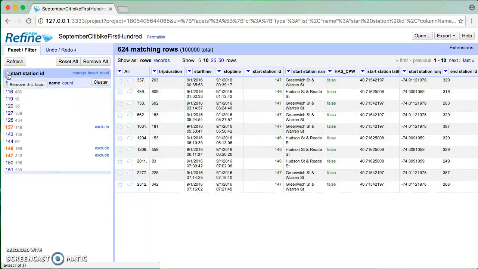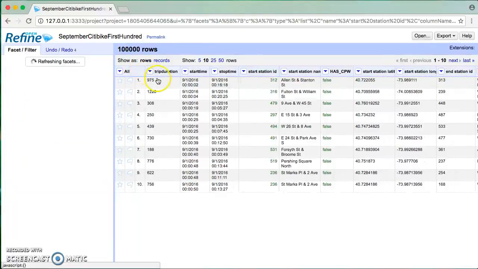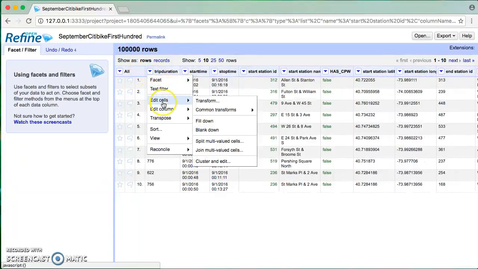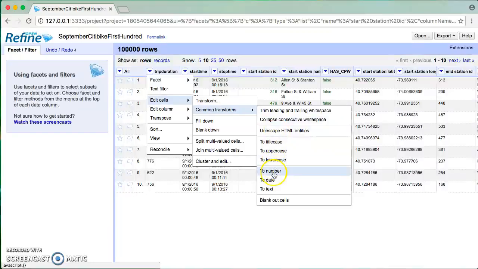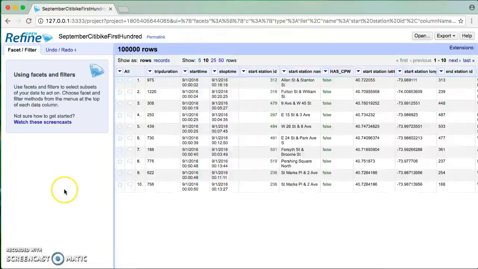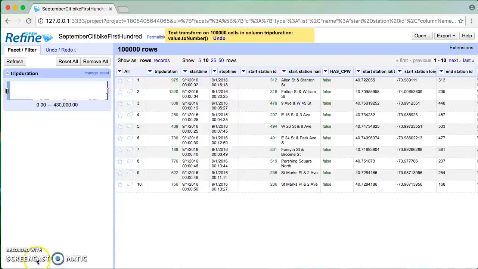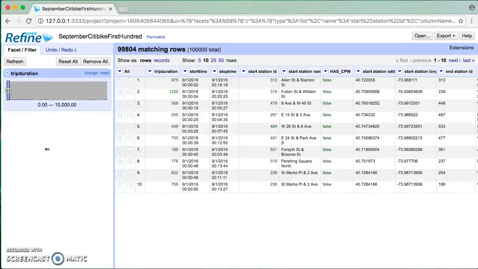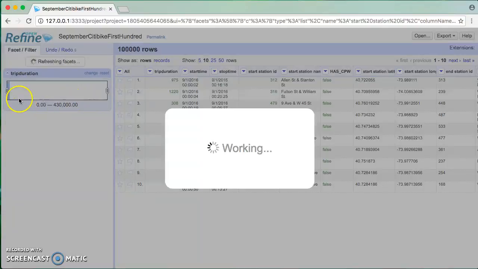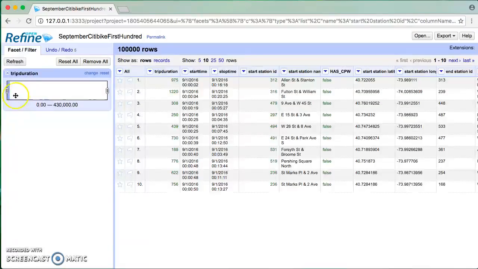The other thing, let's look at trip duration really quick here. I'm going to go ahead and see if I can do a common transform. I'm going to do this to number, because this is number of seconds. And see if I can also quickly do a numeric facet. What you'll see is that this is not too useful, because there's such a spread in the duration. Apparently somebody had a bike out for 430,000 seconds, which seems like an awful lot. And in fact, I'm very curious what that was.